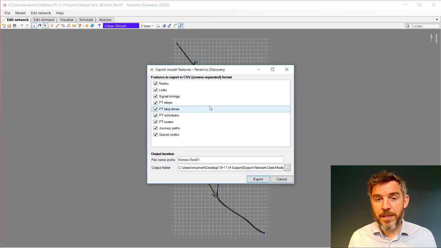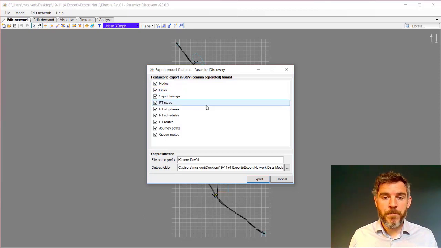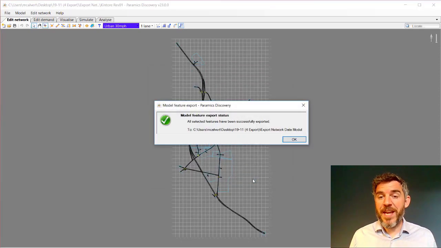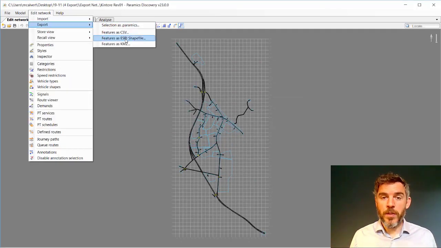If I click on that, you can now see a list of all the objects that you can export in this CSV format. By default, they're automatically all toggled on, and you can tick and untick them as you wish. And it's very simple. You just export them, and it automatically does that, creates the file names for you, and does that very simply in one go.